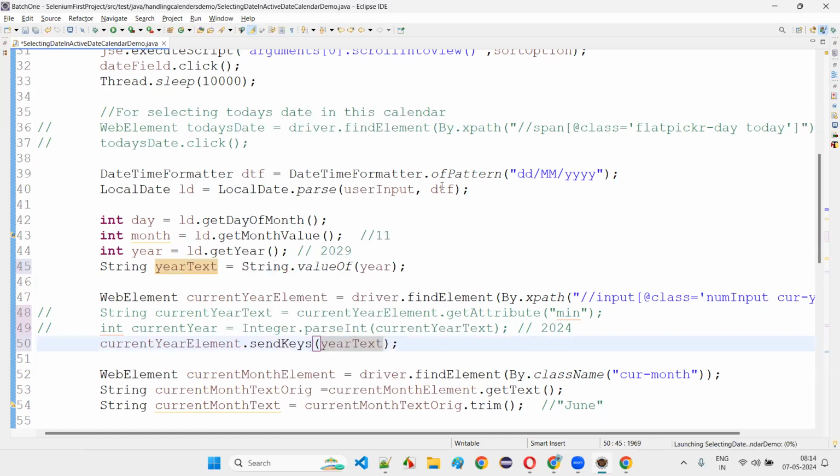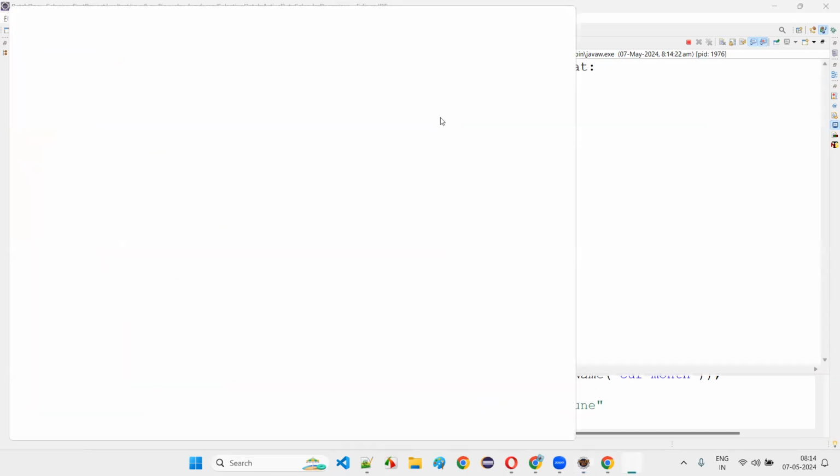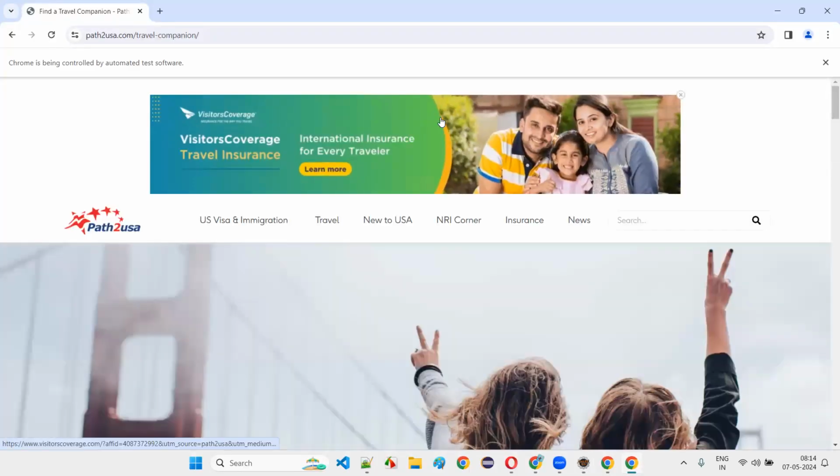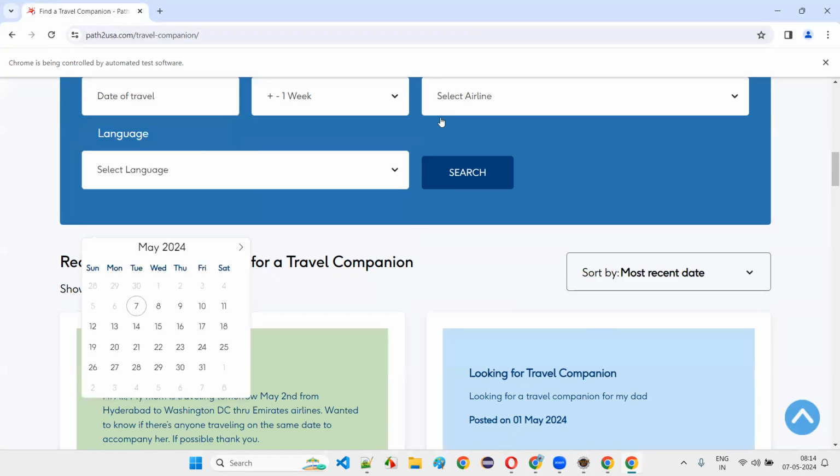Right click, run as Java application. Is that working or not? Let's see. In send keys I have already used 25, 11, 2029. The 2029 should be converted to string format and get entered into that date calendar field. It will jump. So we are waiting here because there is a problem with the application. Why it is jumping, we don't know. After it jumps, we are trying to enter.